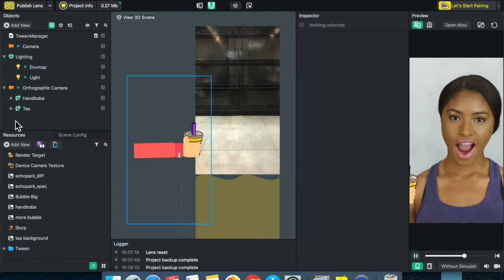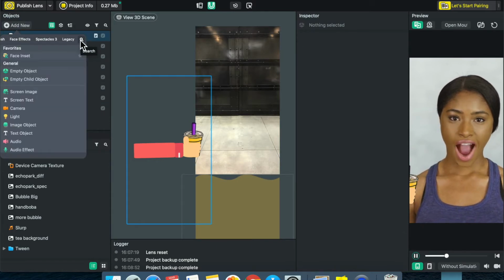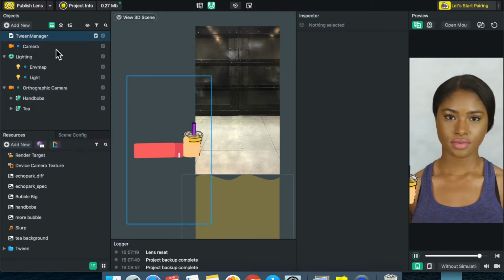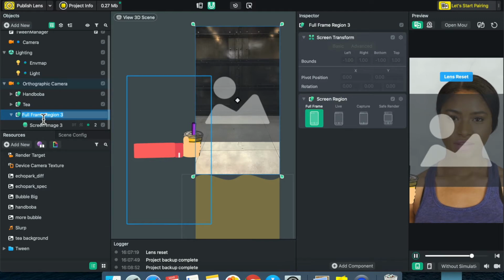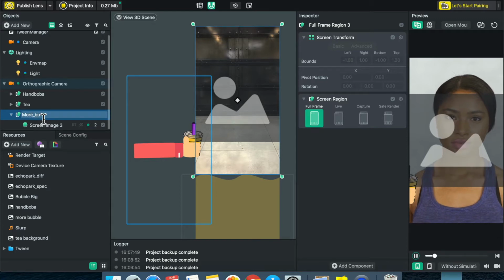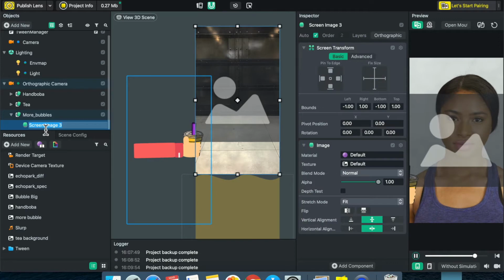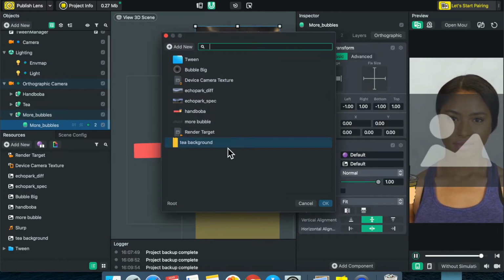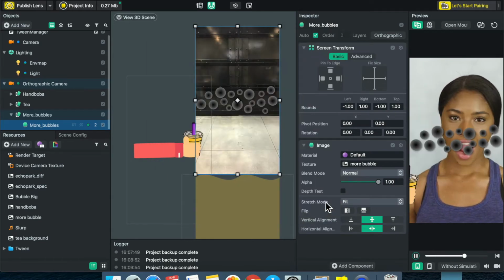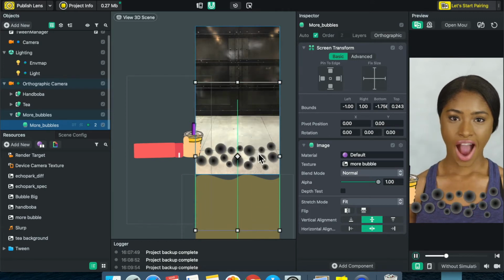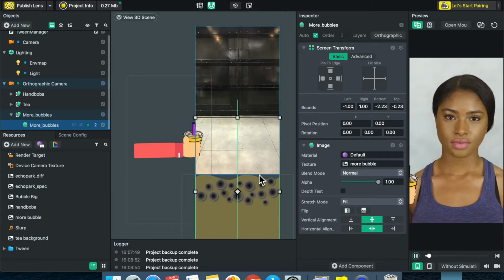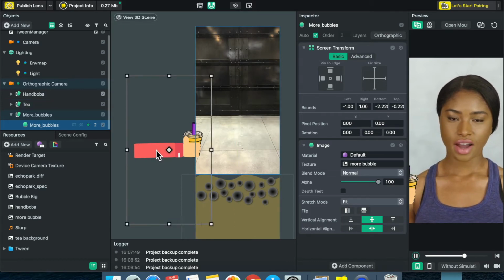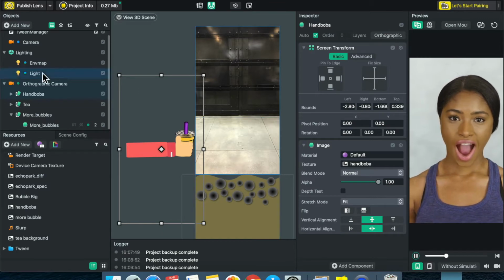Close that. The next thing we're going to do is add new, another screen image. This time we are adding the bubbles. The first bubbles I'm going to add are the more bubbles, the ones that you usually get at the bottom of your bubble tea. Rename this to more bubbles. Click on this, texture default, more bubbles, and I get this right. Again, we're going to move it downwards because they are always at the bottom. We're putting everything outside of the screen because we want to move it in later for the animations part.